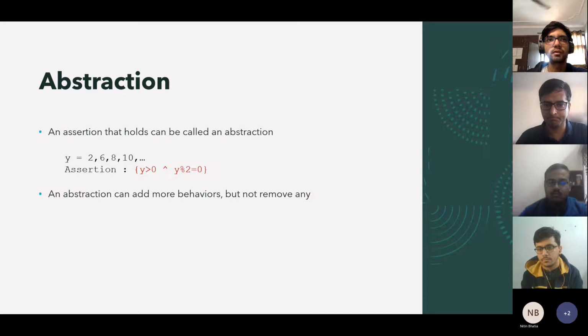Note that the assertion that we are claiming could include more behaviors than what were actually shown by the program at that point. So we may even have trivial assertions at a point, and they will still hold. They may not be as useful an abstraction as the stricter one, but they will still hold. And so it is important that an abstraction can add more behaviors, but it cannot remove any.